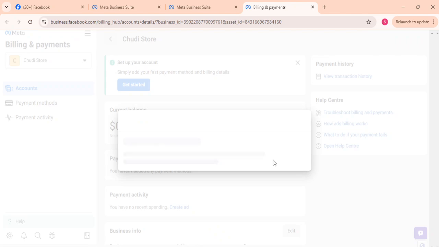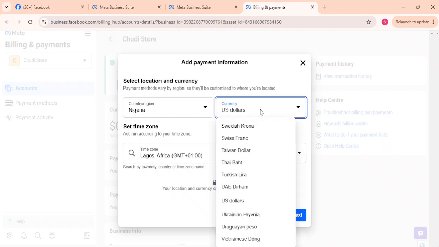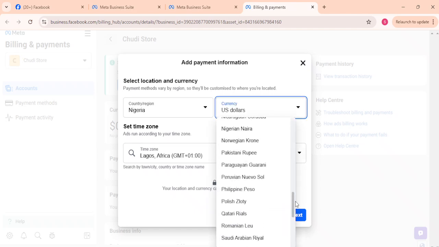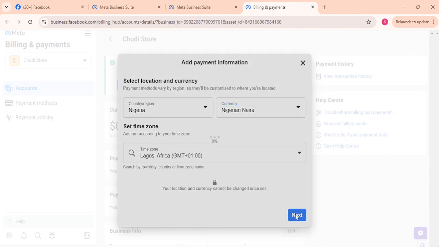Then you can go ahead and select the payment method you want to use. First, select your country of origin, your time zone, and the currency. I don't want to use dollars. I want to use Naira here. So I'll change it to Naira. Then I'll click on next.